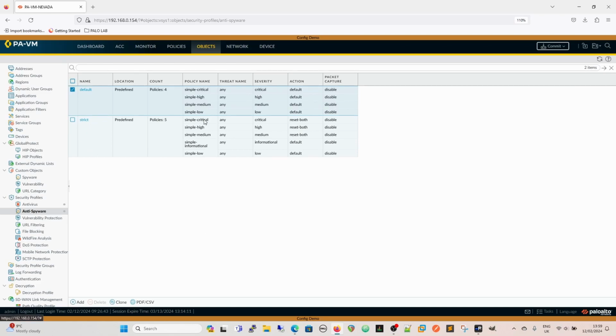So what we've got here, we've got simple informational is what they've added, so it's an informational, and then default, and that's disabled. And then you can see the difference between the two. So for a strict policy, you've got critical, high, and medium are all reset both, whereas they've got the default action for the specific signature there.